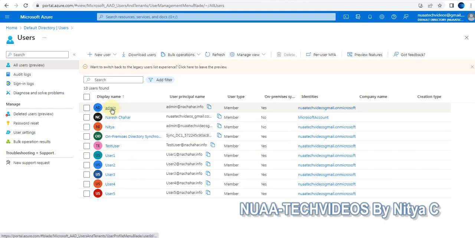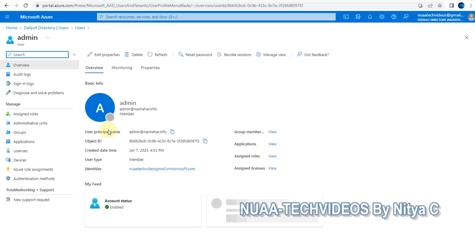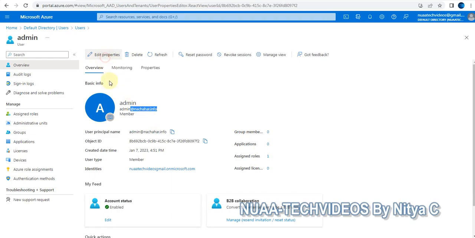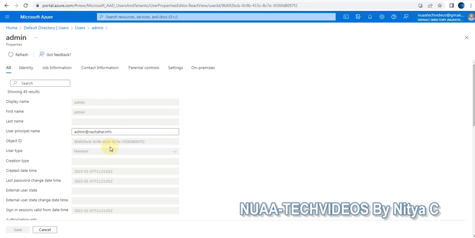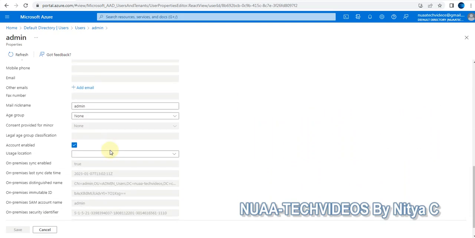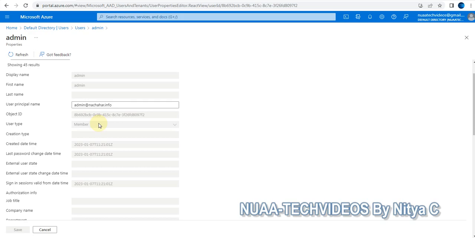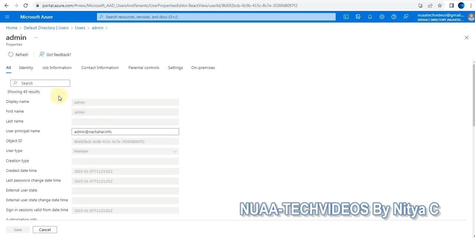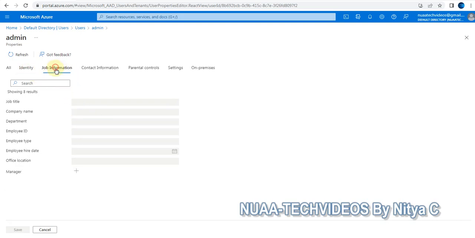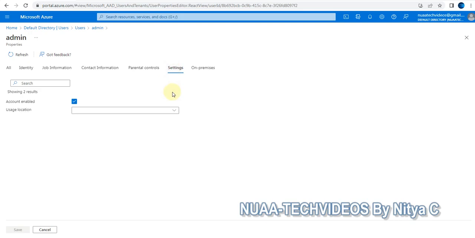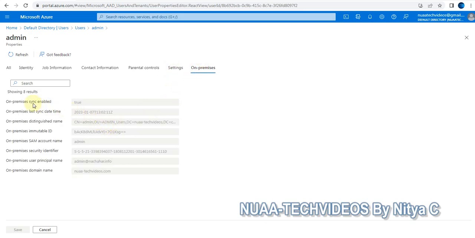If I open any account, this is the admin account I created, and this is my custom domain. And if I open the properties, we can manage or modify multiple properties over here. Some options are grayed out because we can modify those properties only from on-prem. So identity, job description, contact information, parental control, and then settings and on-premises. On-premises sync enabled is true. So these are the properties we can modify.